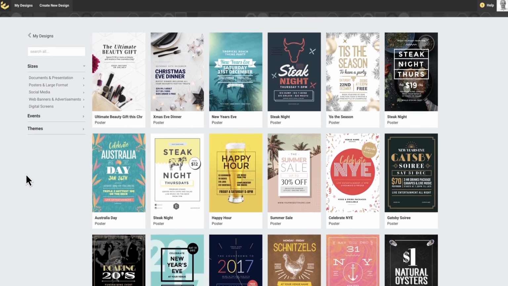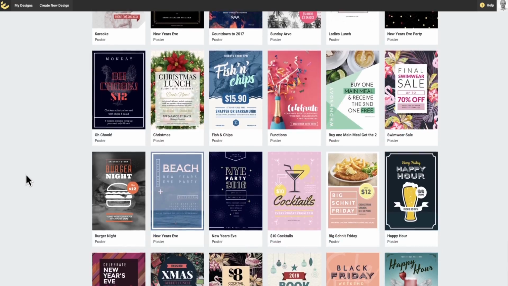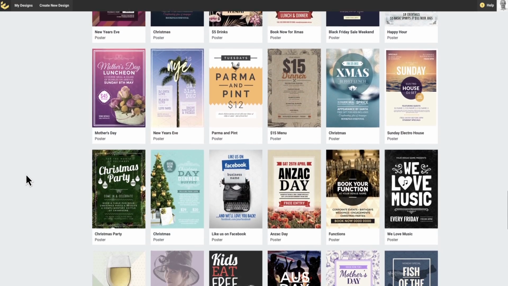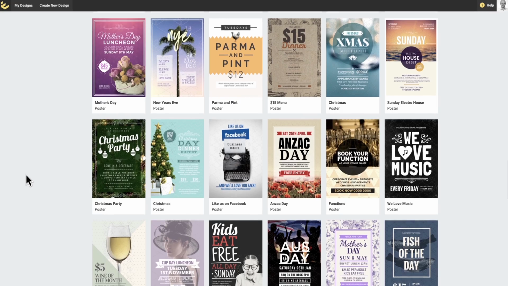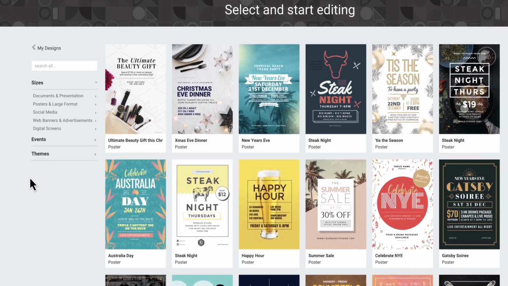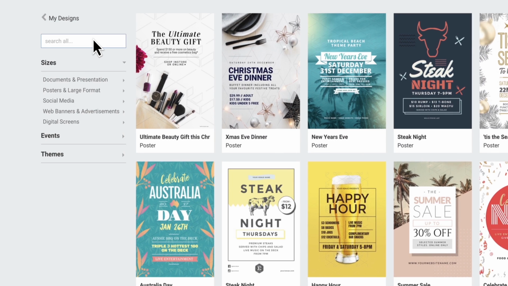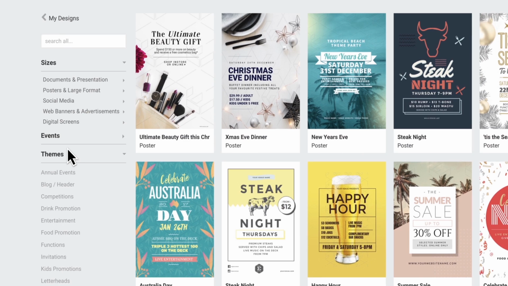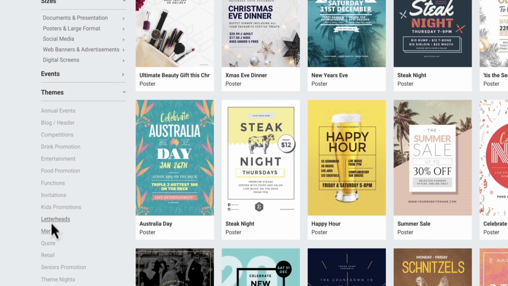Today I'm going to be searching for a template that I can customize for a Christmas event. I could scroll through the thousands of great templates available, but to make it easier, let's try these search options on the left-hand side. You can type in the search field or use the handy filters below. These let you filter by size, event type, or theme. This is great when you're looking for something in particular, like a menu or invitation.